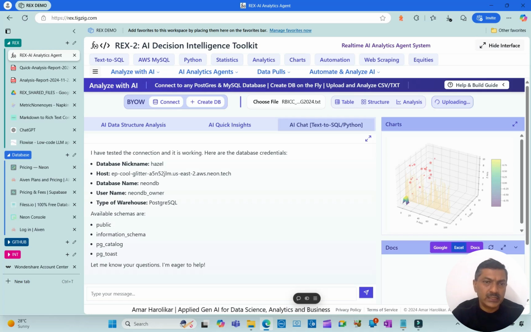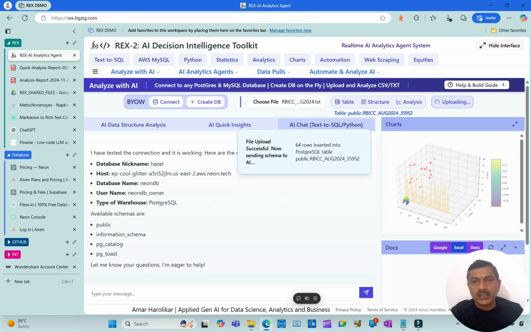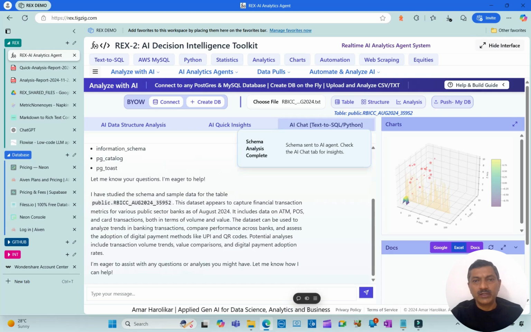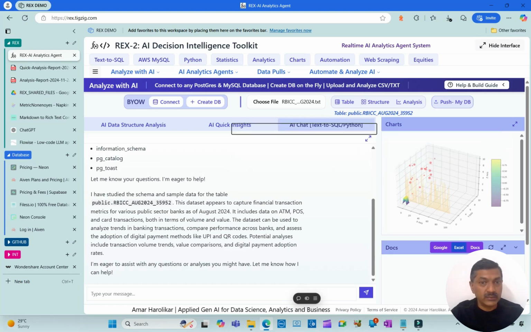Later in the build section I'll tell you how it happens, because each table is a new one, right? So we need to figure out the column headings and all, which is done by the LLM. So the data is now getting uploaded. So 64 rows uploaded, and the schema is now being sent to the AI agent. The AI agent has received the schema, which is basically not the header, but sample rows extracted from the database, along with what the column types are. So now it is ready.